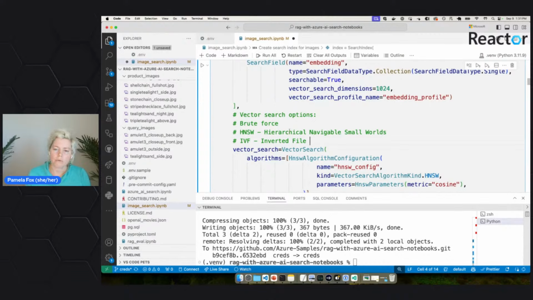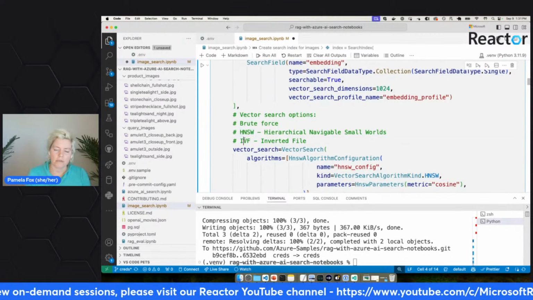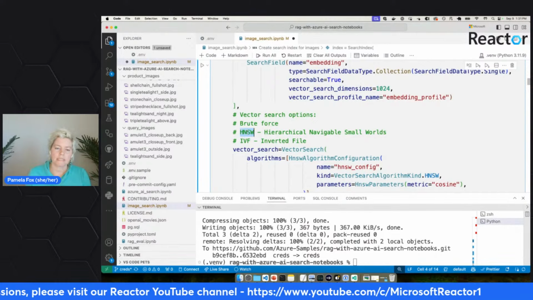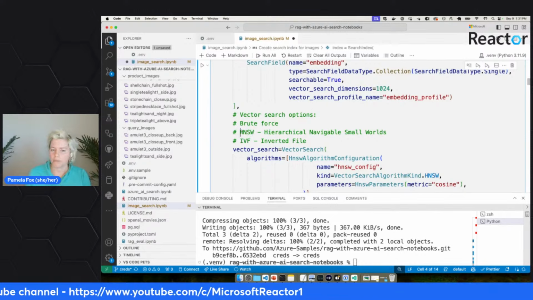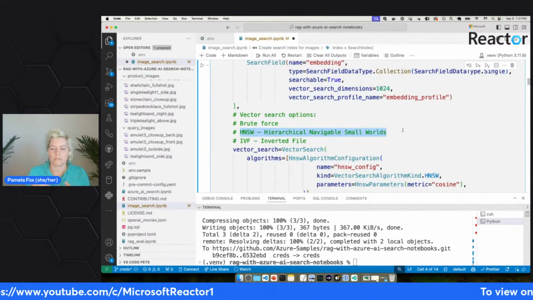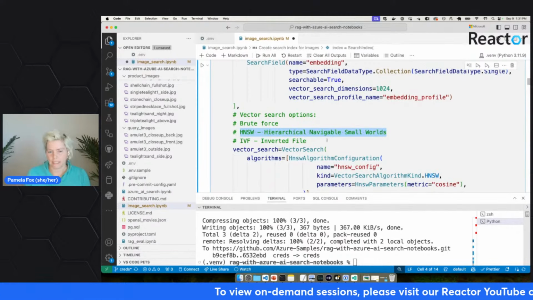Hierarchical navigable small worlds is really nice because it's also easy to update, right? IVF is harder to update. HNSW can do updates much more easily. So that's why a lot of people are using HNSW: if they need to delete something or add something, it can update that index fairly easily.